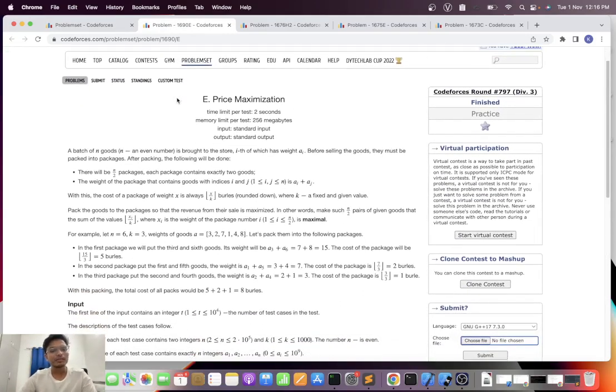A batch of n goods, where n is an even number, is brought to the store, each good having weight ai. Before selling the goods, you must pack them into packets, and after packing there will be n by 2 packets. Each packet has exactly 2 goods. The weight of the packet is ai plus aj, and the cost will be the sum divided by k. Okay, so we need to minimize the cost. No, we have to maximize the cost.